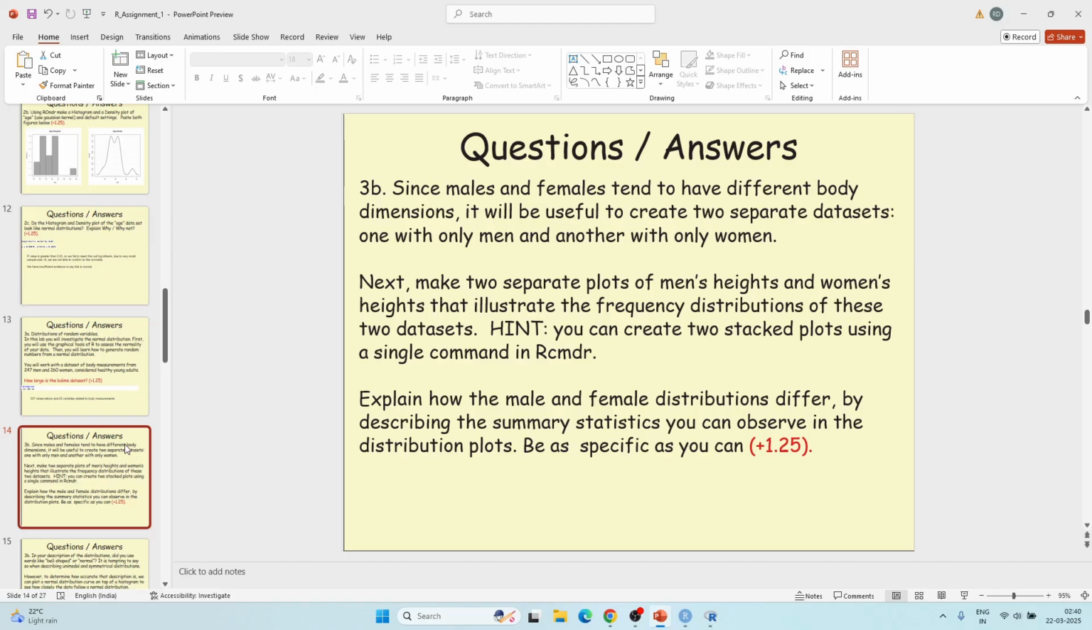Then the question is asking: explain how the male and female distributions differ by describing the summary statistics you can observe in the distribution plots. Be as specific as you can. So we are going to answer this question.